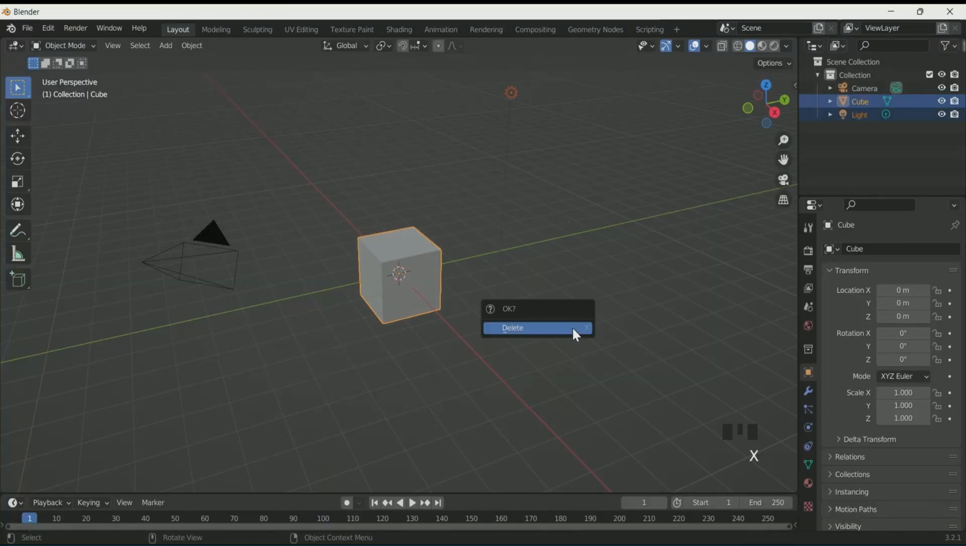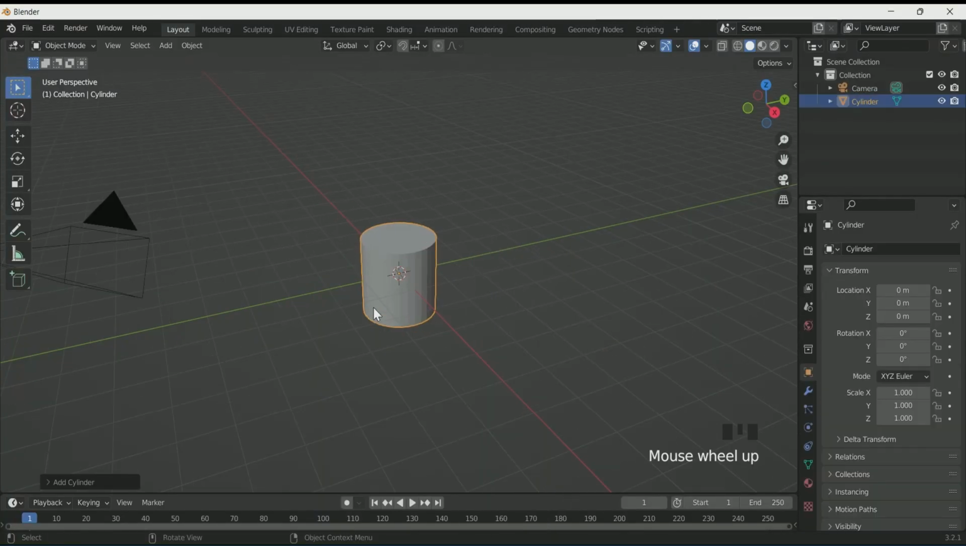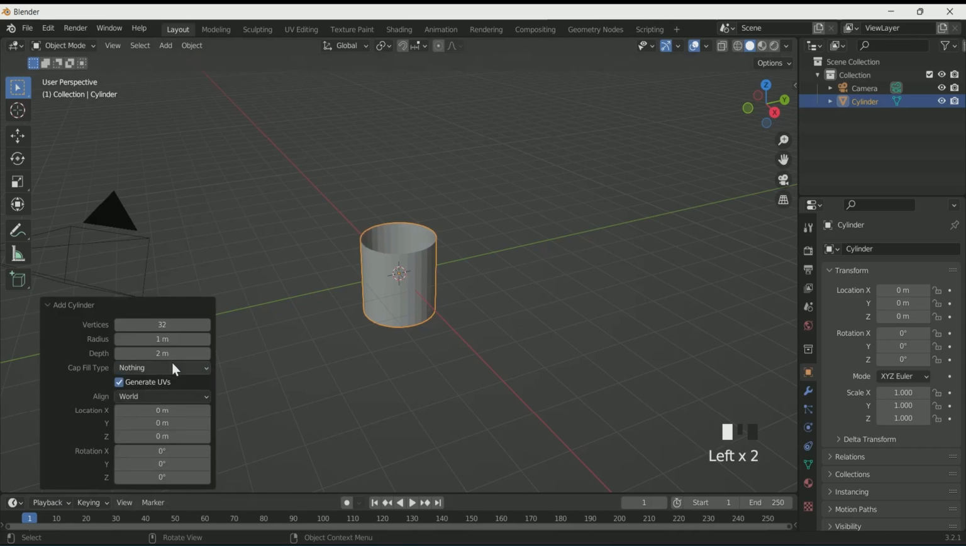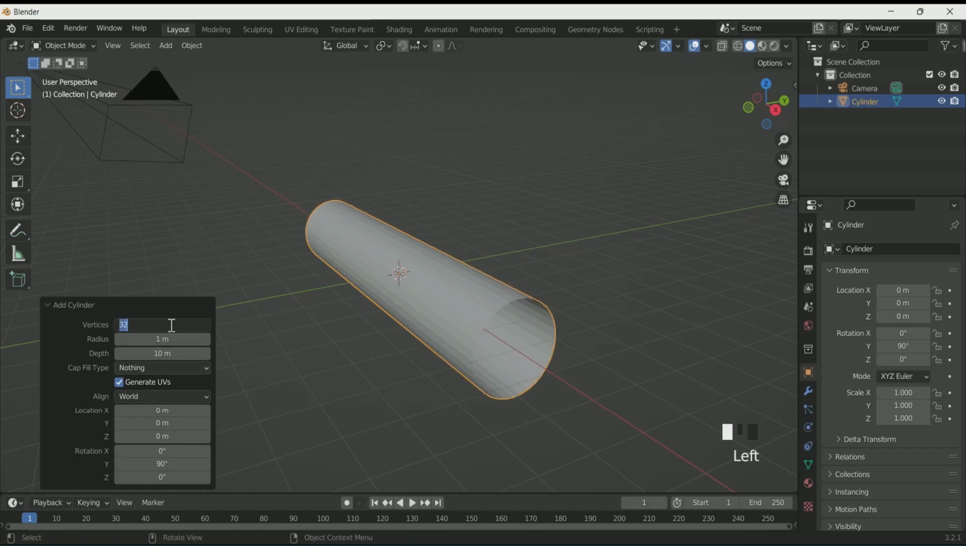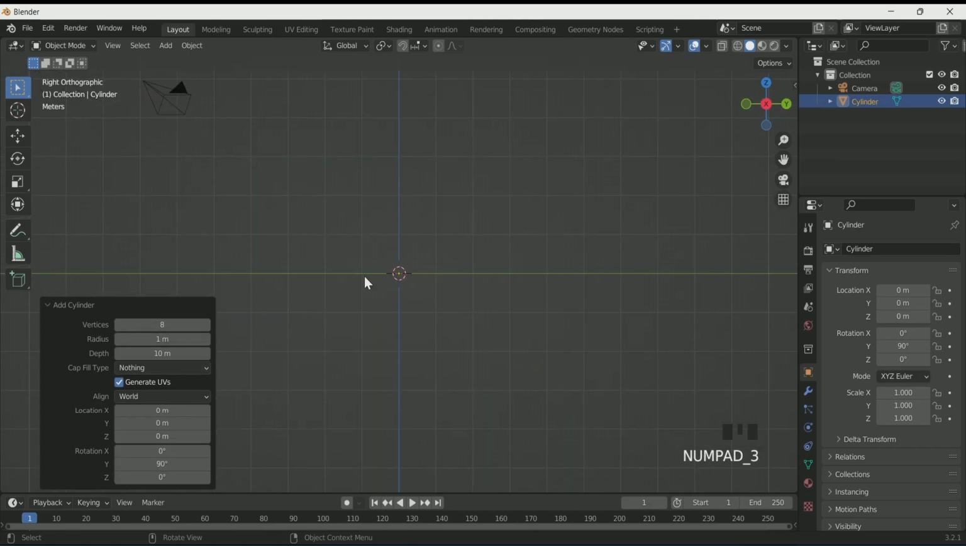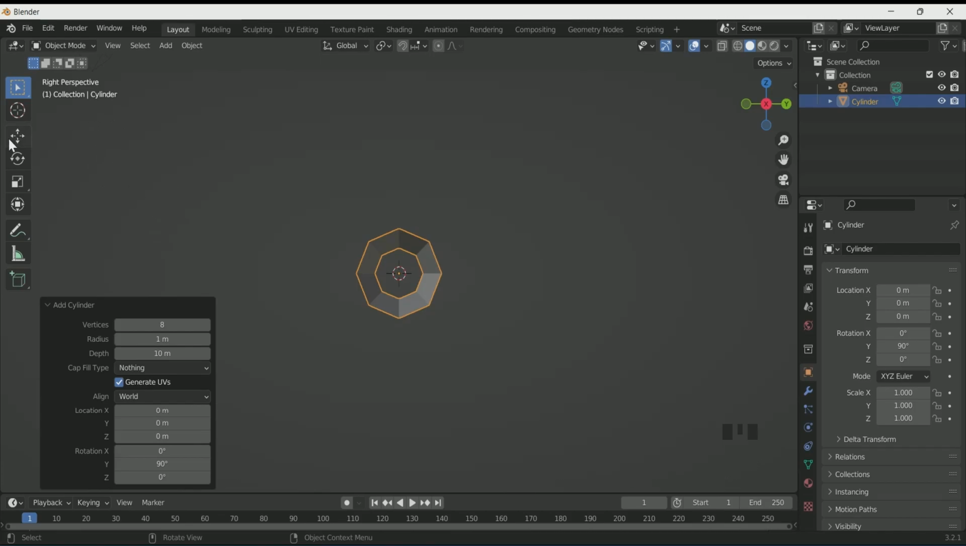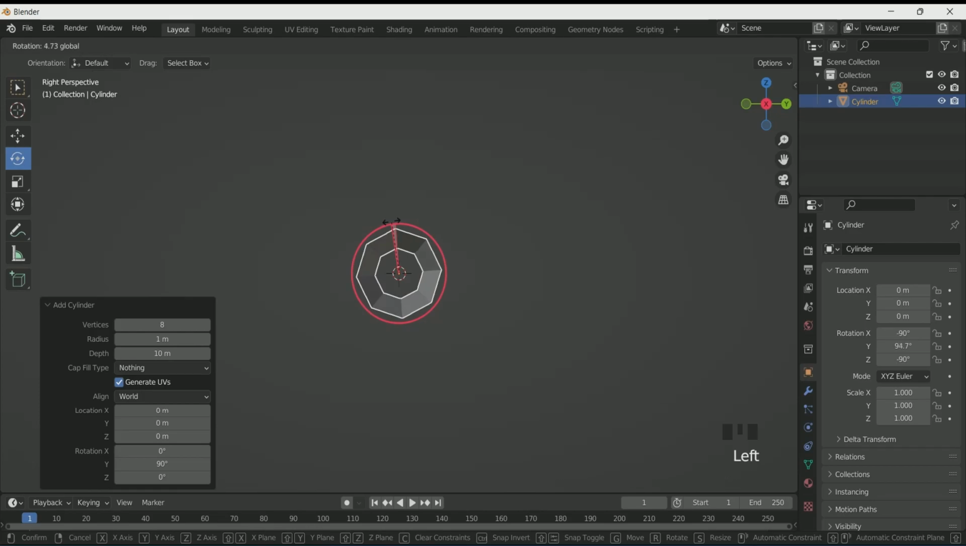Delete the cube and point light. Then add a cylinder by pressing Shift A. Select nothing in cap fill type. Then rotate it in Y rotation, increase its depth and reduce its vertices. Then press 3 to make the cylinder visible. After pressing number 3, select the rotation tool and rotate the cylinder a little bit.